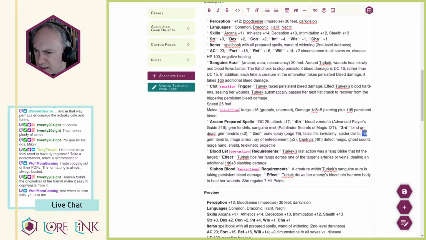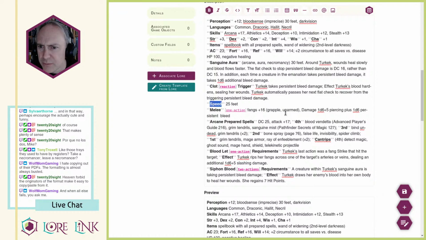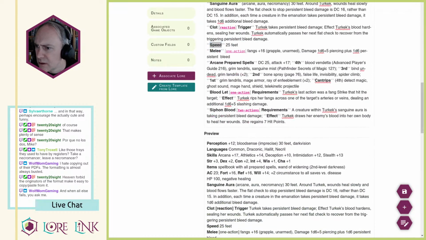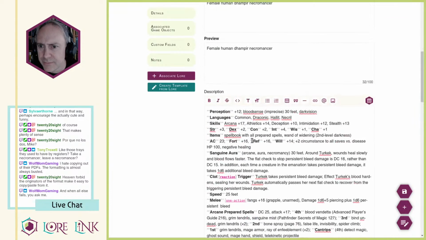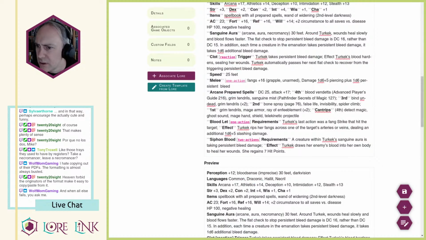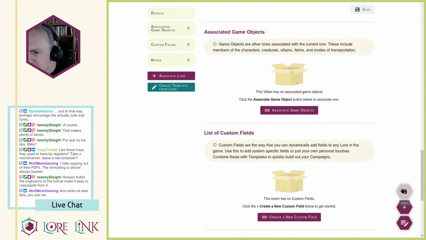Just doing some highlighting to make my life easier reading it later. Clot, trigger, melee, 1. Okay. Speed. Cool. So that is Turkic. Is there any additional information about Turkic here? No. Okay, so we're going to save.